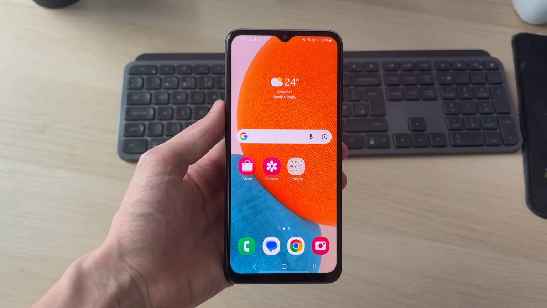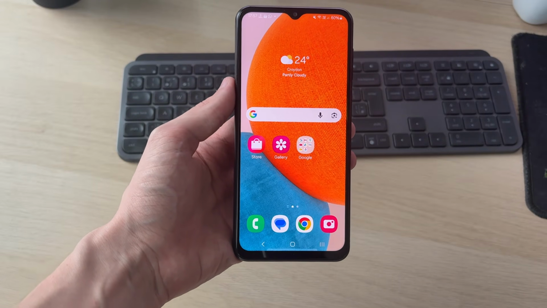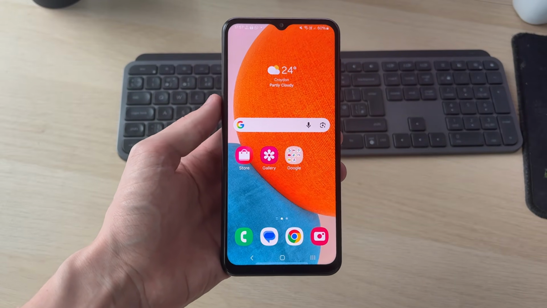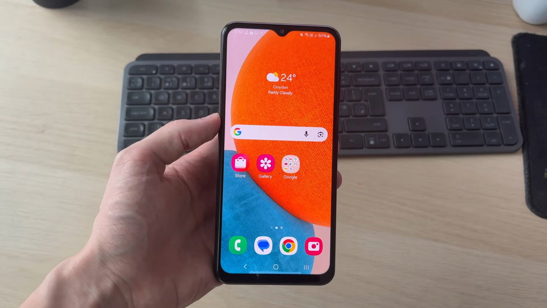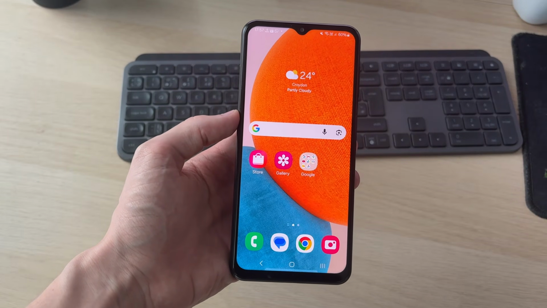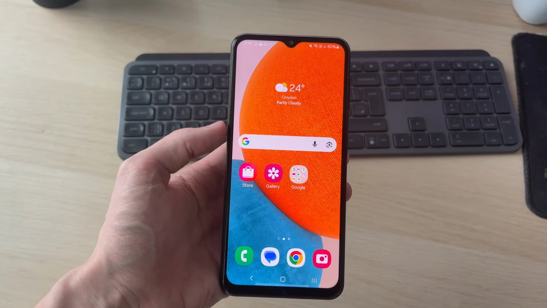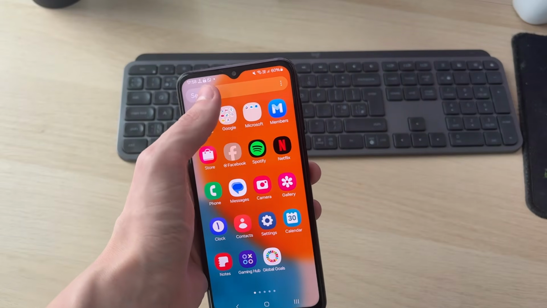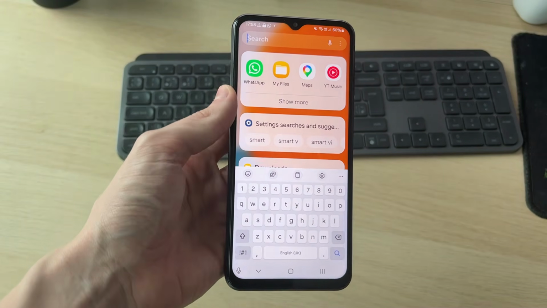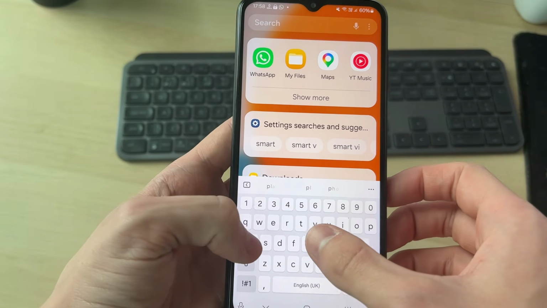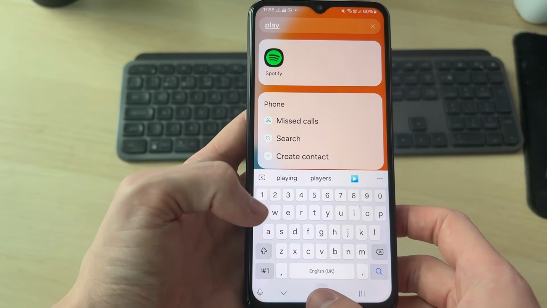So perhaps you went and disabled the Play Store and now you want to enable it again. We're going to guide you through how this is done. When it's enabled, you can then use it again. As soon as it's disabled, you aren't going to be able to. For example, I'll swipe up, press search at the top, and type in Play Store, and it's not going to appear.